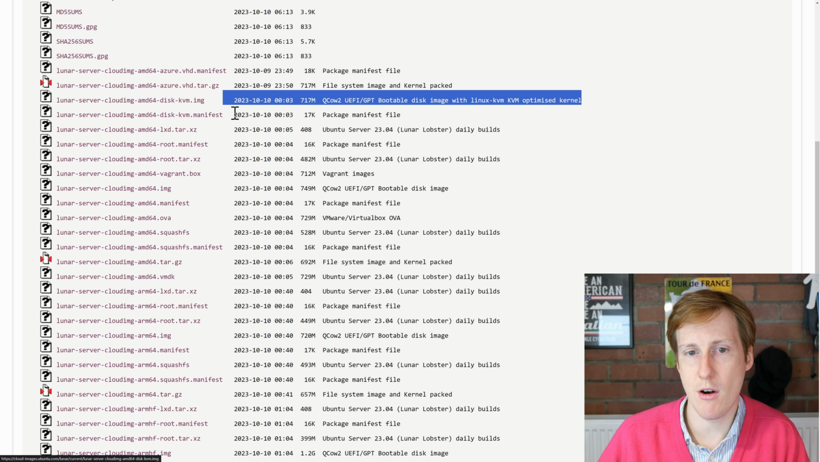And you can see that there's a very slight size difference, and that's typically because the kernel's stripped down because it's running in a virtualized environment. So it doesn't need to have all of the bells and whistles that you would need on a bare metal installation. So rather than clicking this to initiate the download, we want to right click it and we want to copy the link address. Once you've copied this link address, head into Proxmox.